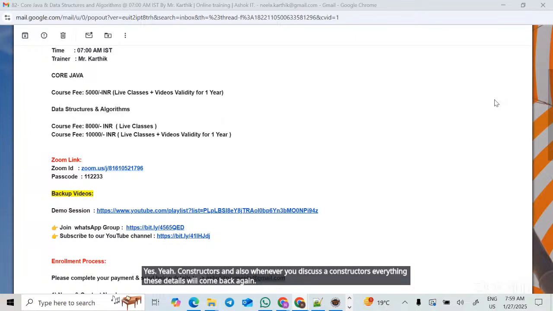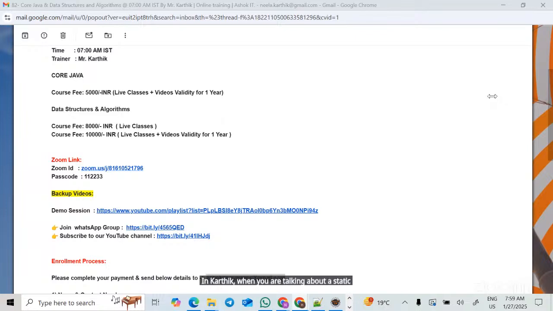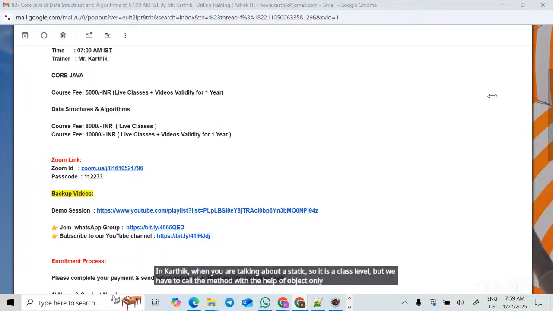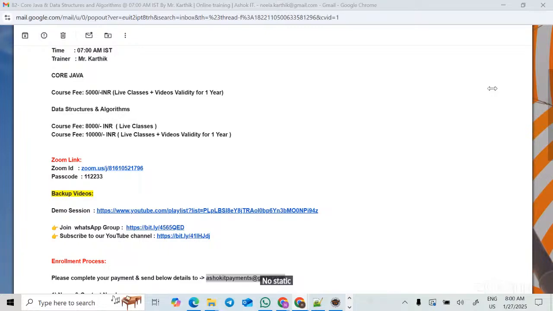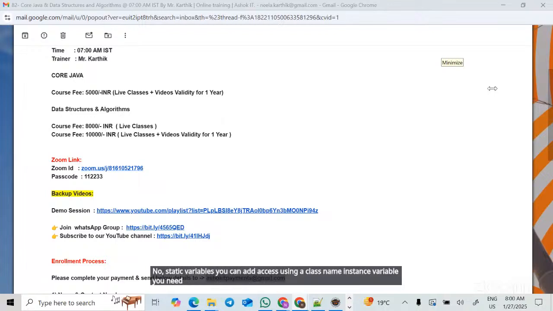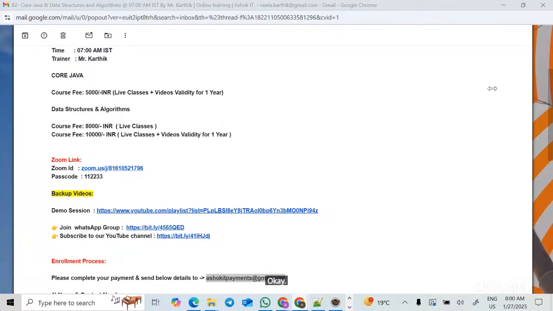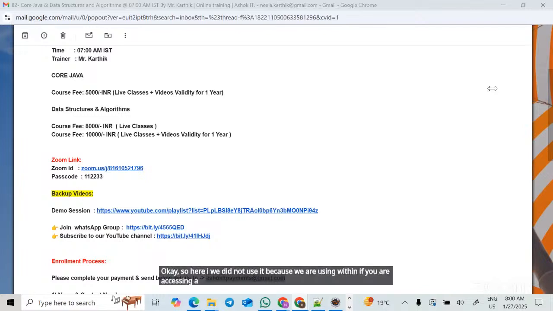Karthik, when you talk about static, it is class level, but for every class we have to call the method with the help of an object only? No, a static variable you can access using the class name. An instance variable you need to access using the object name. Here we did not use it because if you are accessing a static variable within the class, you don't need to write the class name.